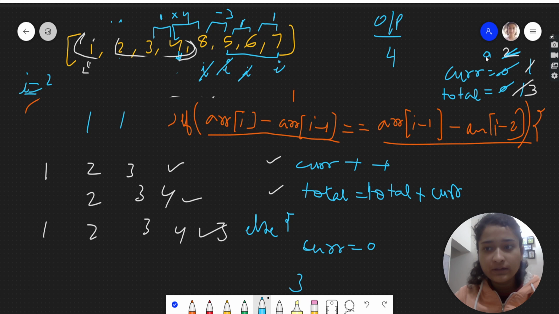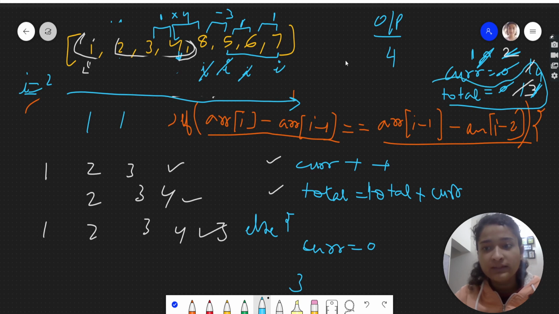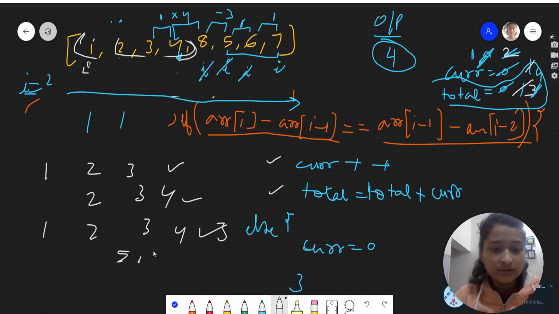Current will increment, current will be 1, and current will be added to total. So total will become 4, and we have iterated through our array. After traversal of the entire array, total has value 4, meaning there were 4 subarrays: 1, 2, 3; 2, 3, 4; 1, 2, 3, 4; and the last one was 5, 6, 7. Fine.